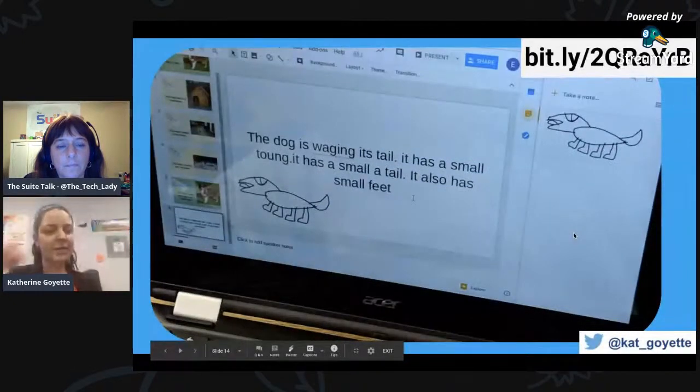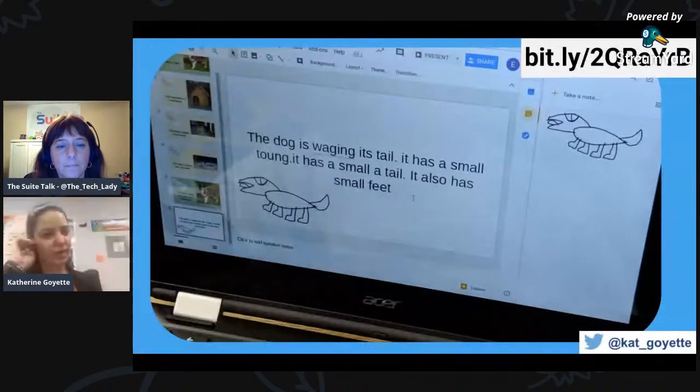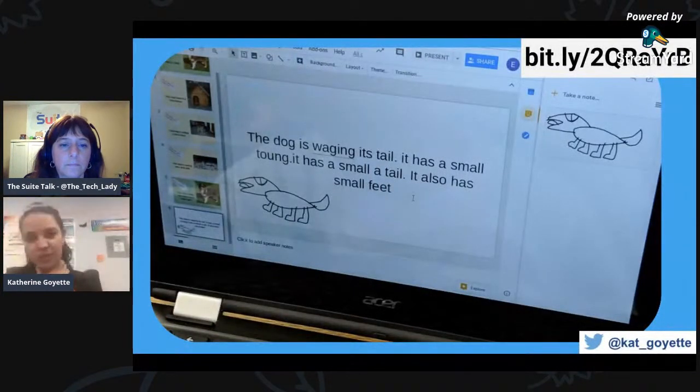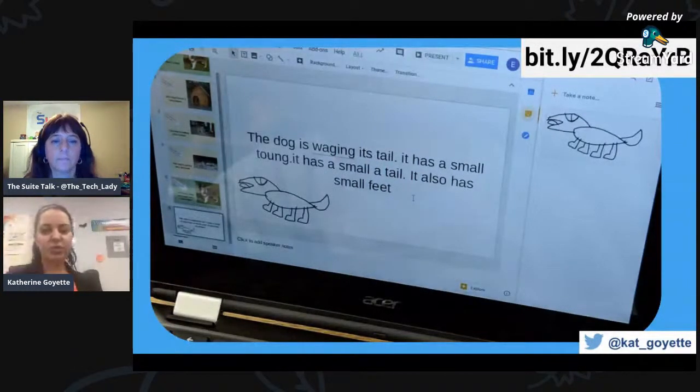So you'll see on the left that the first thing we did was we just took some pictures of dogs. These are first graders. So we took some pictures of dogs, and then the kids would type in a sentence about the dogs, informational or whatever. Then there were some students that finished early. So I said, well, draw a picture of a dog in Google Keep. So they drew a picture of a dog, and then they dragged that picture.